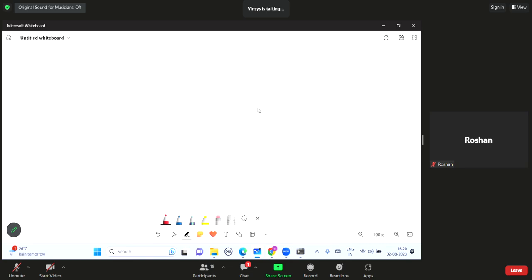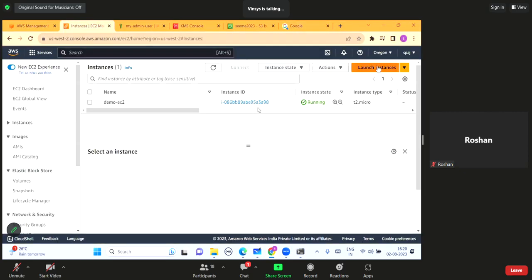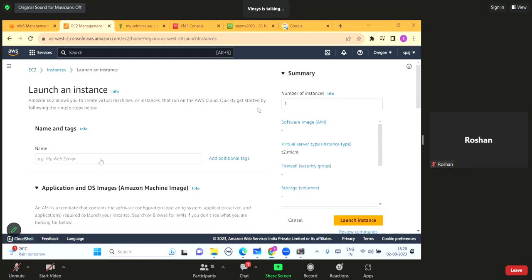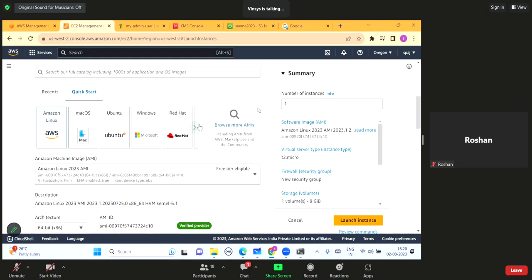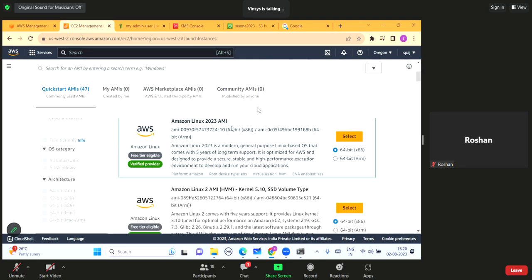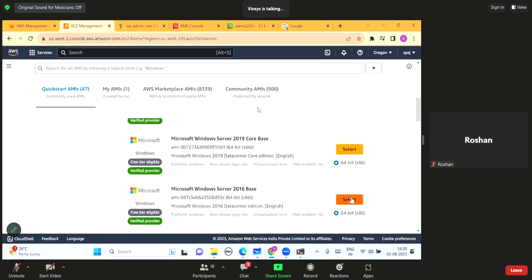You must be thinking how to create this CA. I'm going a little bit out of the topic, but let me at least show you. If you are not getting this concept, let me show you how this internal CA can be created. So let me just create one server. I will use the Windows operating system here. Let me select this.